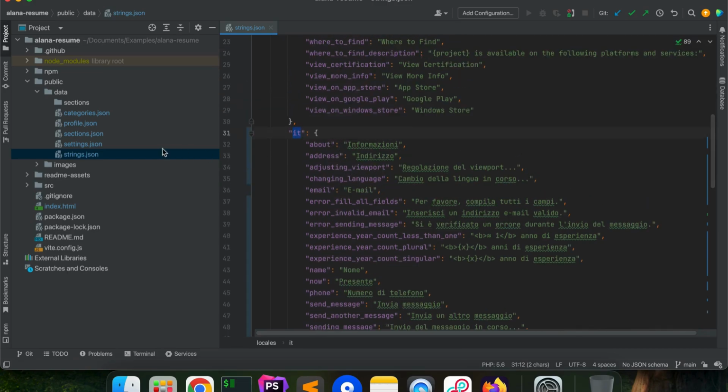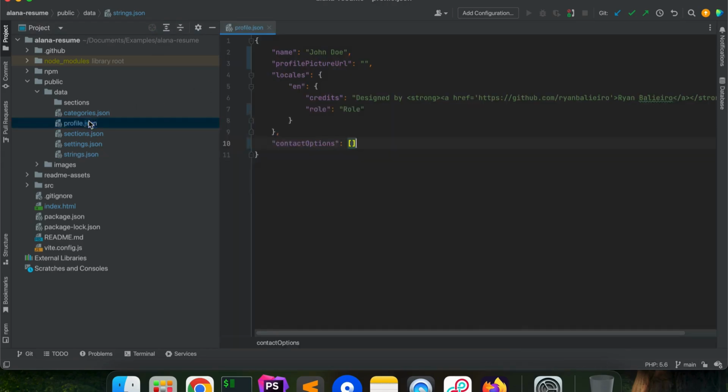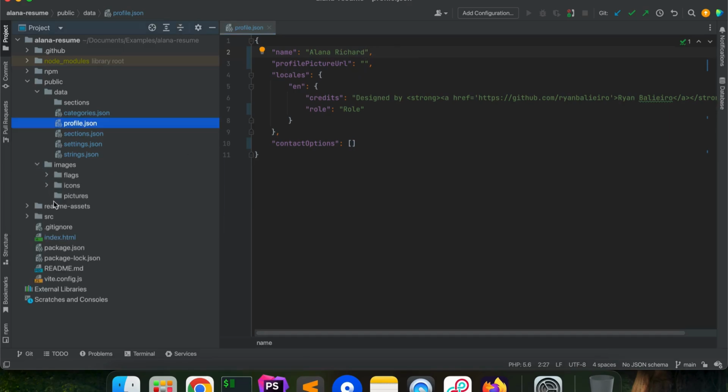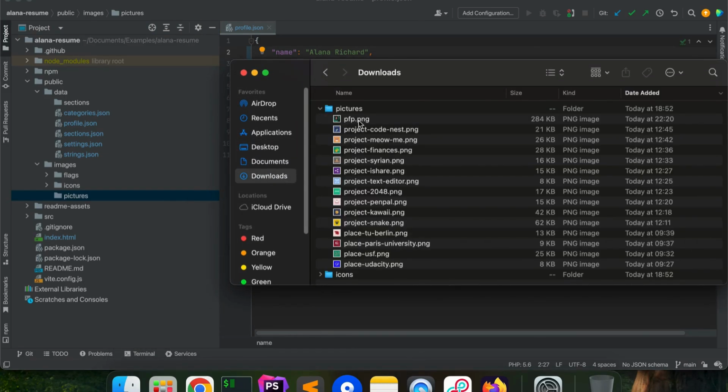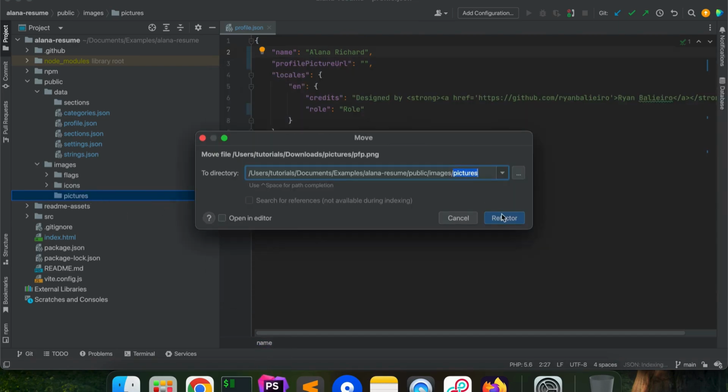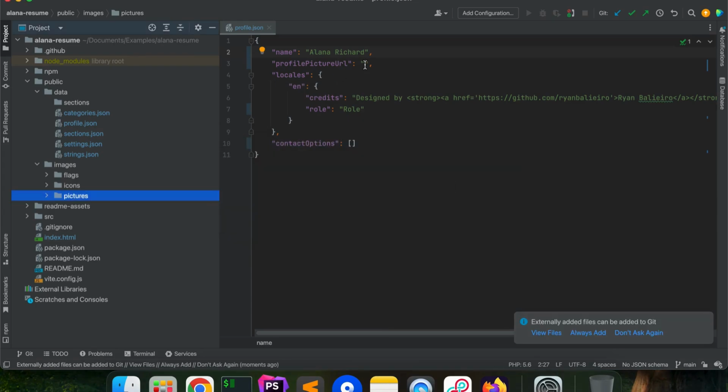All right, now let's update the user profile. First thing we'll do is change the name to Alana Richard. This is the name that shows up in the sidebar just below the avatar. Then we'll create a new folder inside Public's images called Pictures. And that's where we'll place all the images we want to use in our content. I'm dragging Alana's profile photo into that new folder and then updating the image path in the JSON accordingly. Just a quick note here, the path must be relative to the public folder.